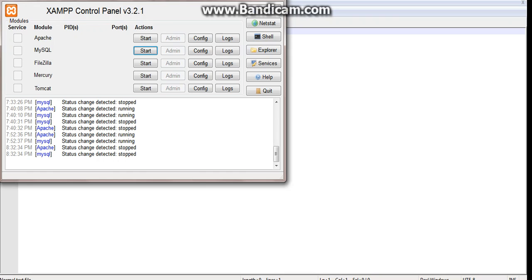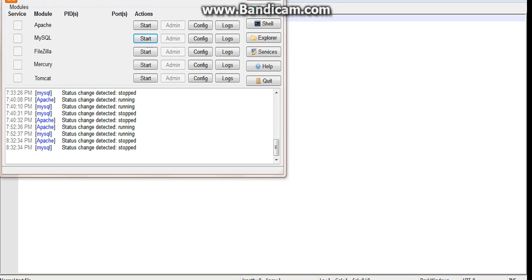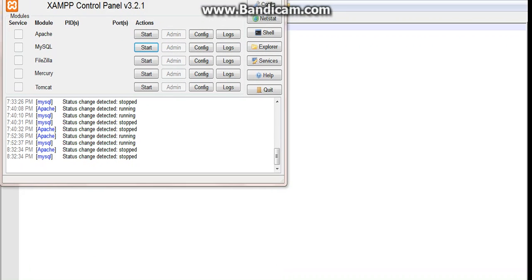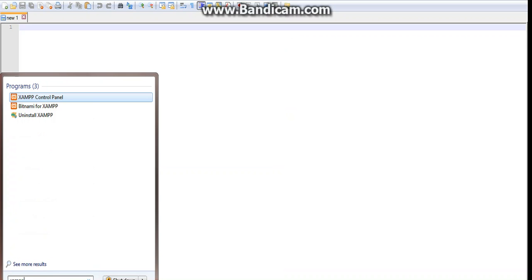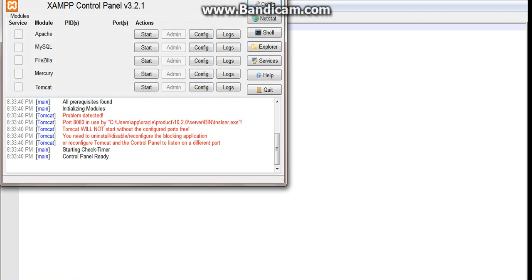To get XAMPP, what you have to do is just come to my screen, let me come here and go to XAMPP. Then you're gonna find the XAMPP control panel here. After you press that control panel, you're gonna have almost 5 modules here: Apache, MySQL Server, FileZilla, Mercury, and Tomcat. For our tutorials, we are going to concern only about Apache and MySQL.